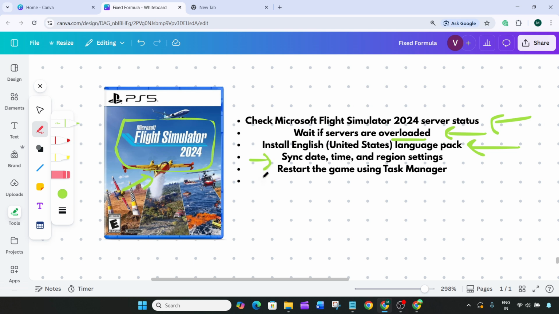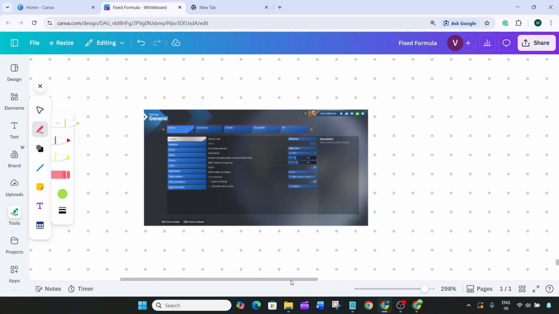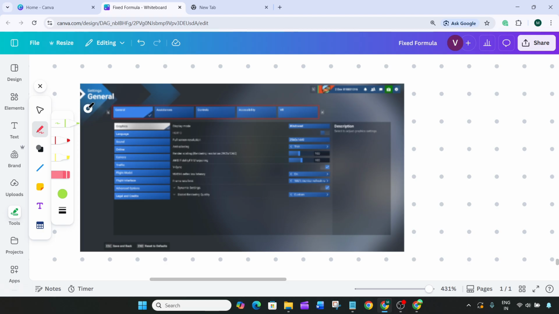You should also make sure the required language pack is installed. Open Settings, go to Time and Language, select Language, click Add a Language, and install English, United States. This ensures the simulator has the correct language files needed to load properly.